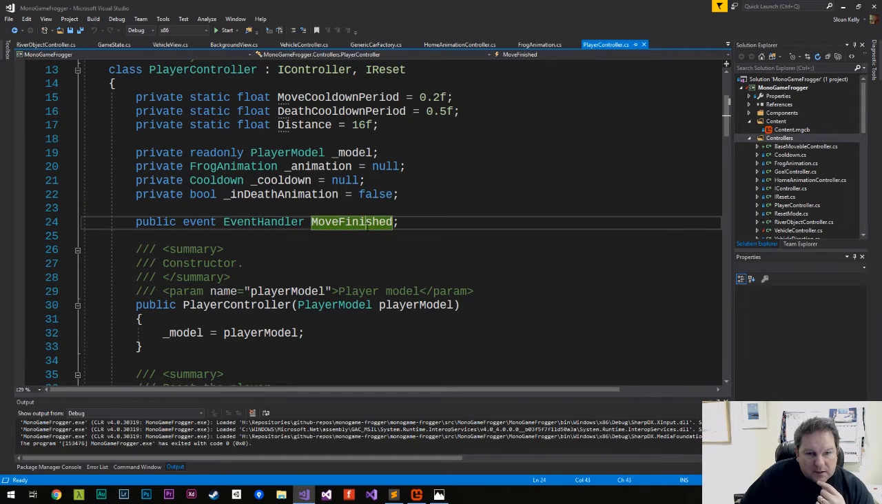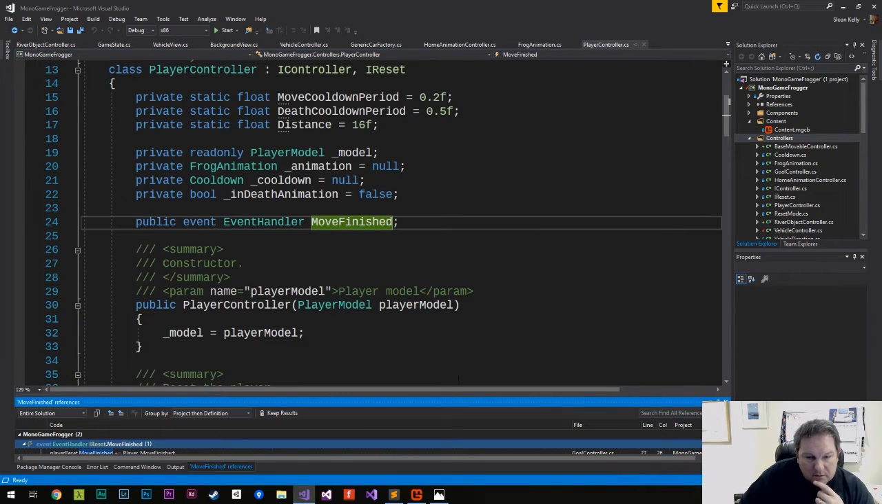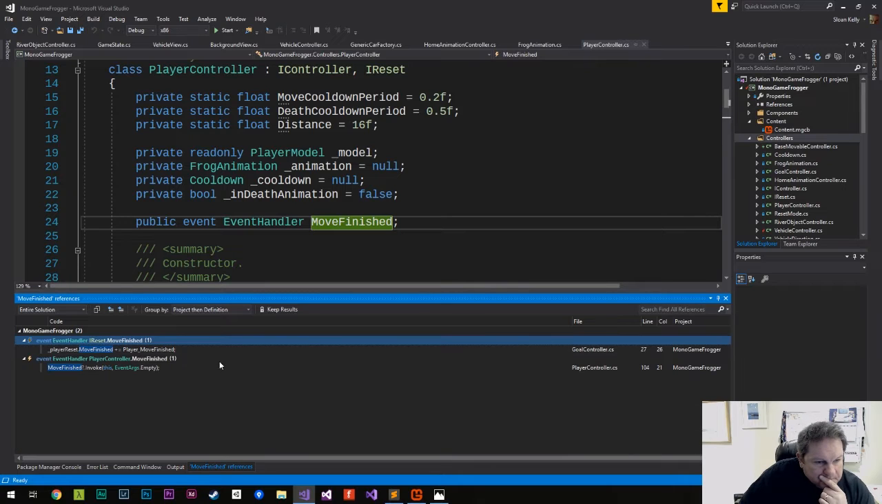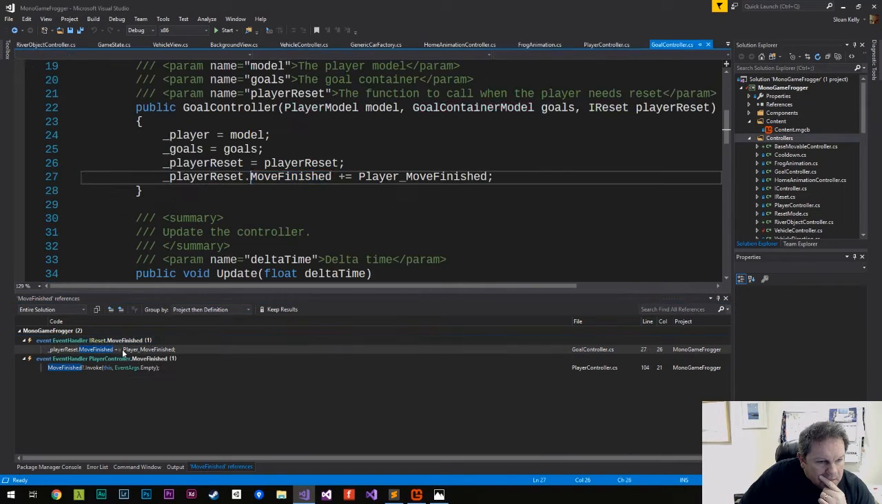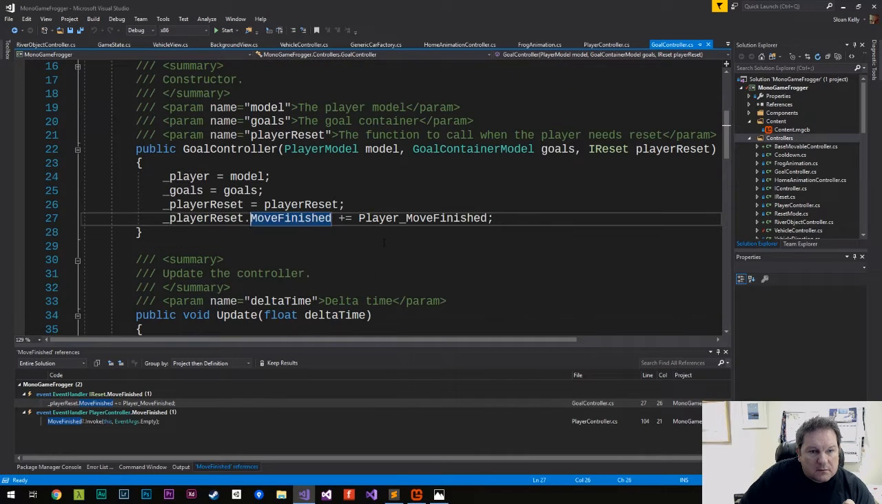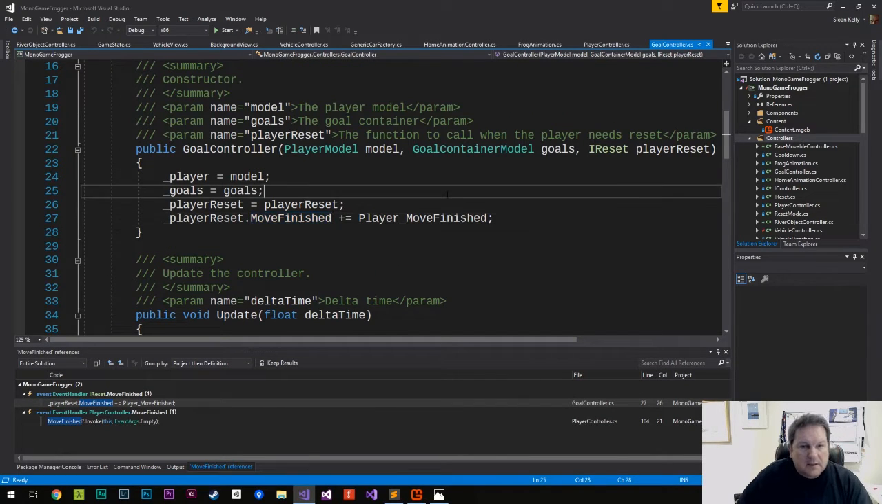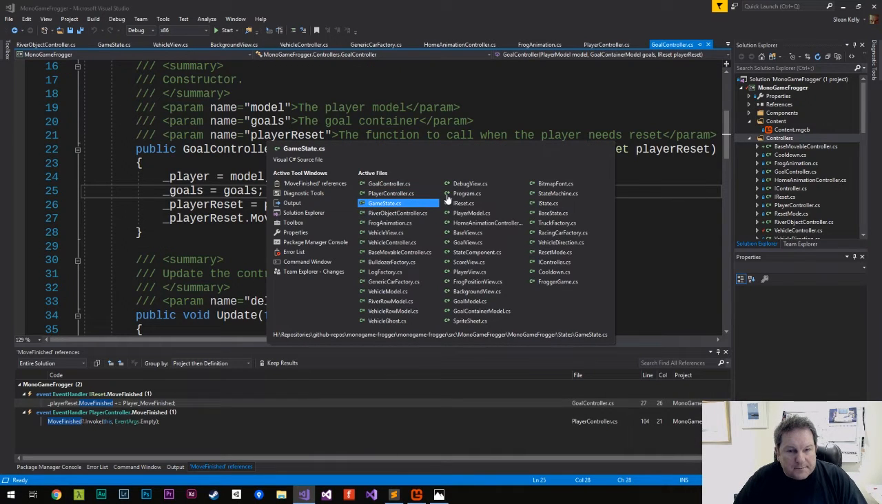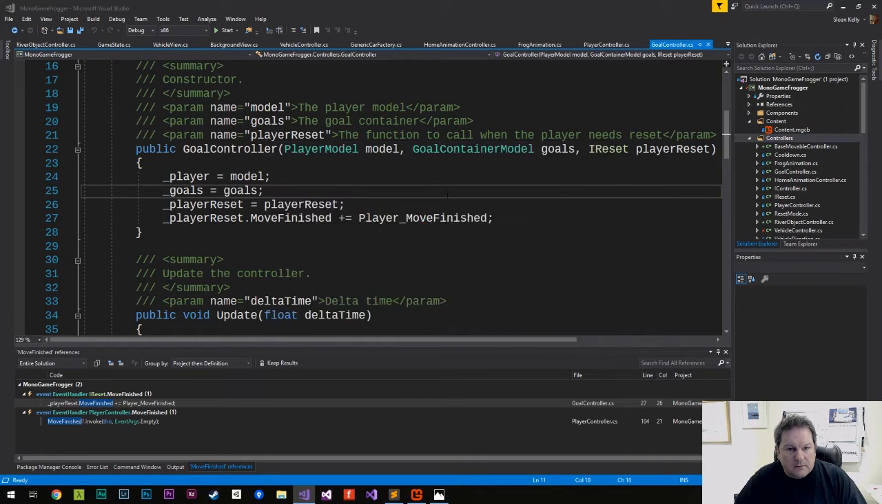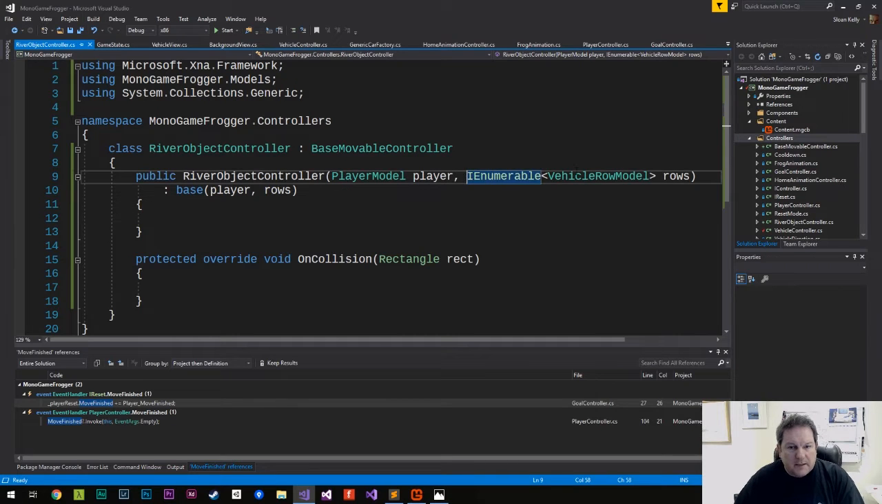So what is move finished? So move finished is that. So who uses move finished? So this is used by the goal controller. Player reset. Okay, so we need to pass in player reset. Where's our river controller? Okay, so we need to pass in player reset here.